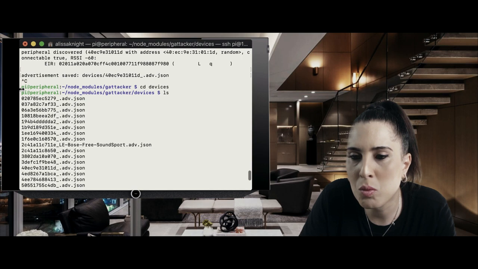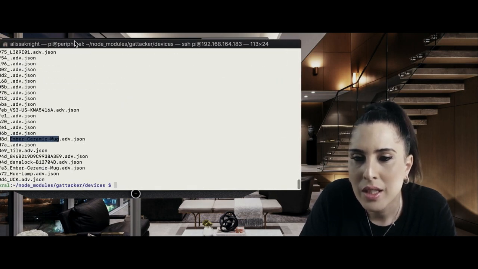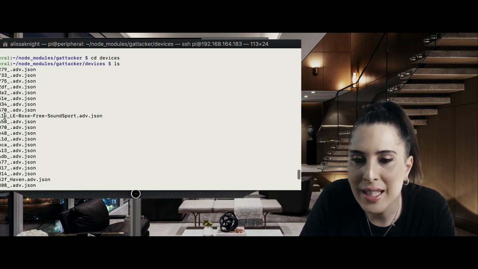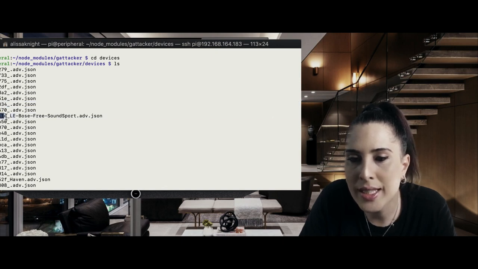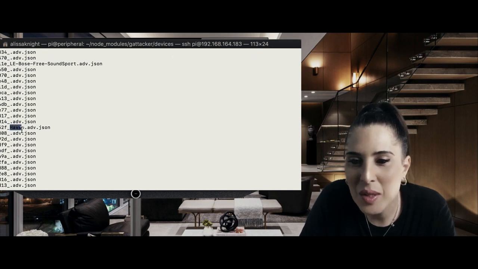Okay, so this is something really interesting that I want to show you guys. Took me a bit to realize this, but if it actually gets information on what the Bluetooth device is, it'll create an ID. The file name will be the ID, underscore, and then the name of the Bluetooth device.